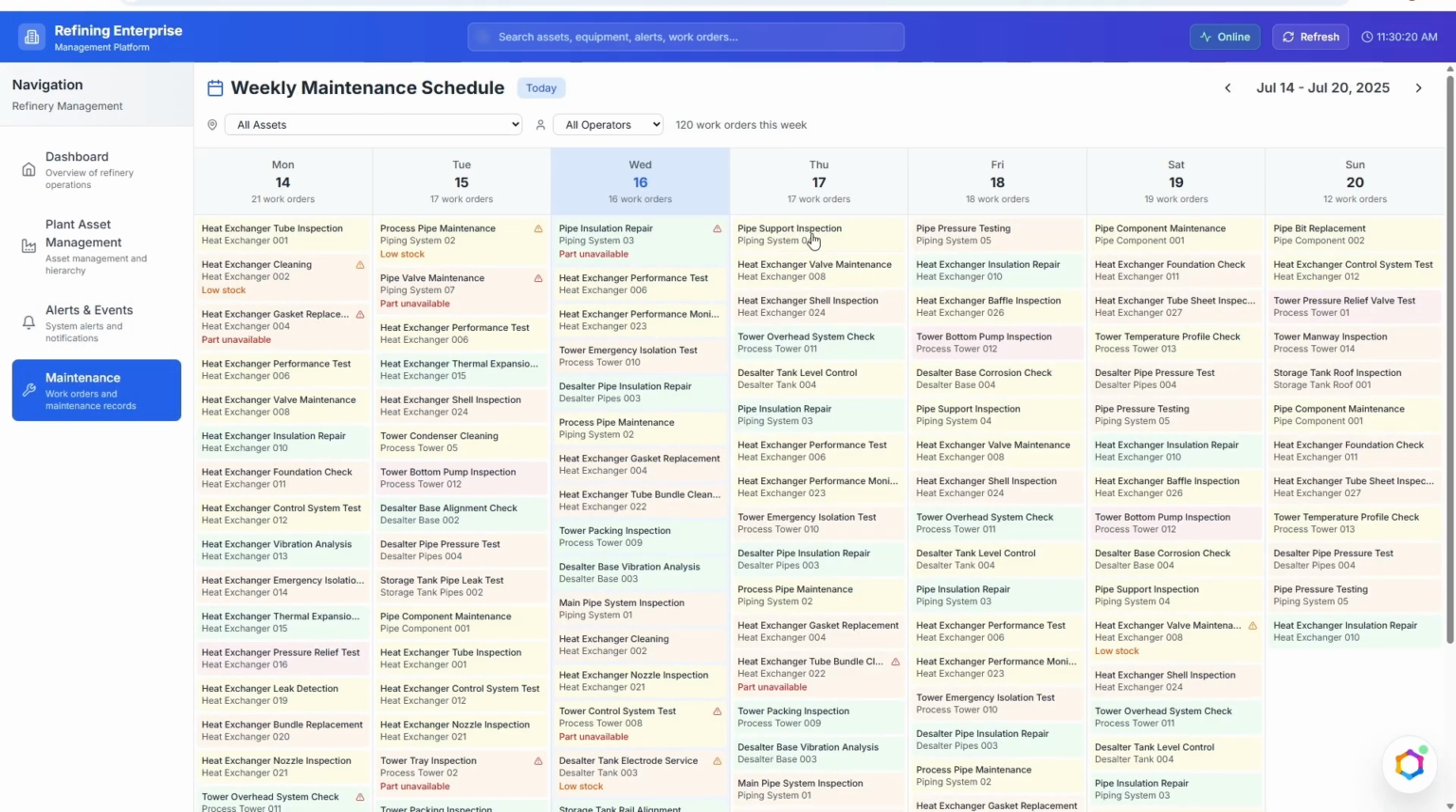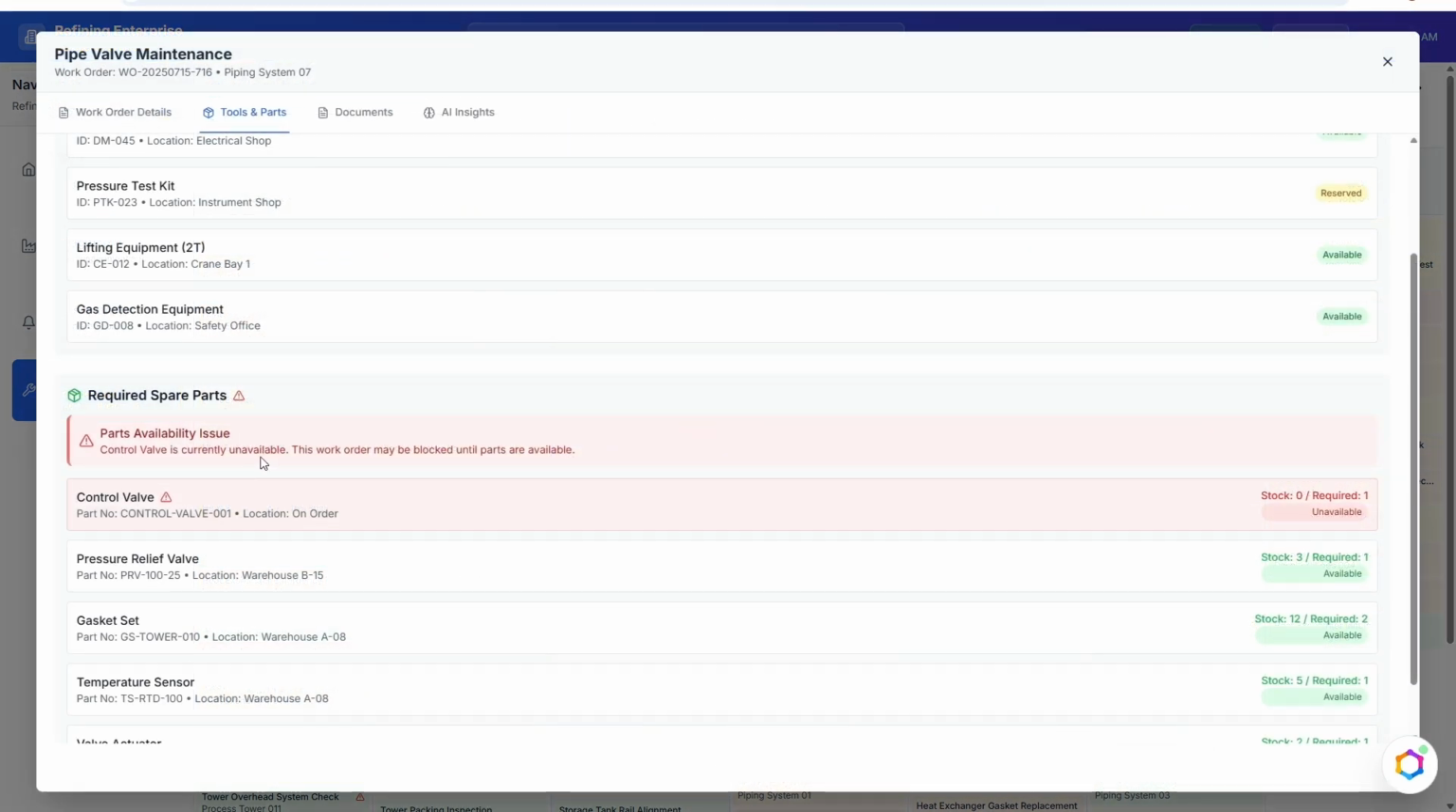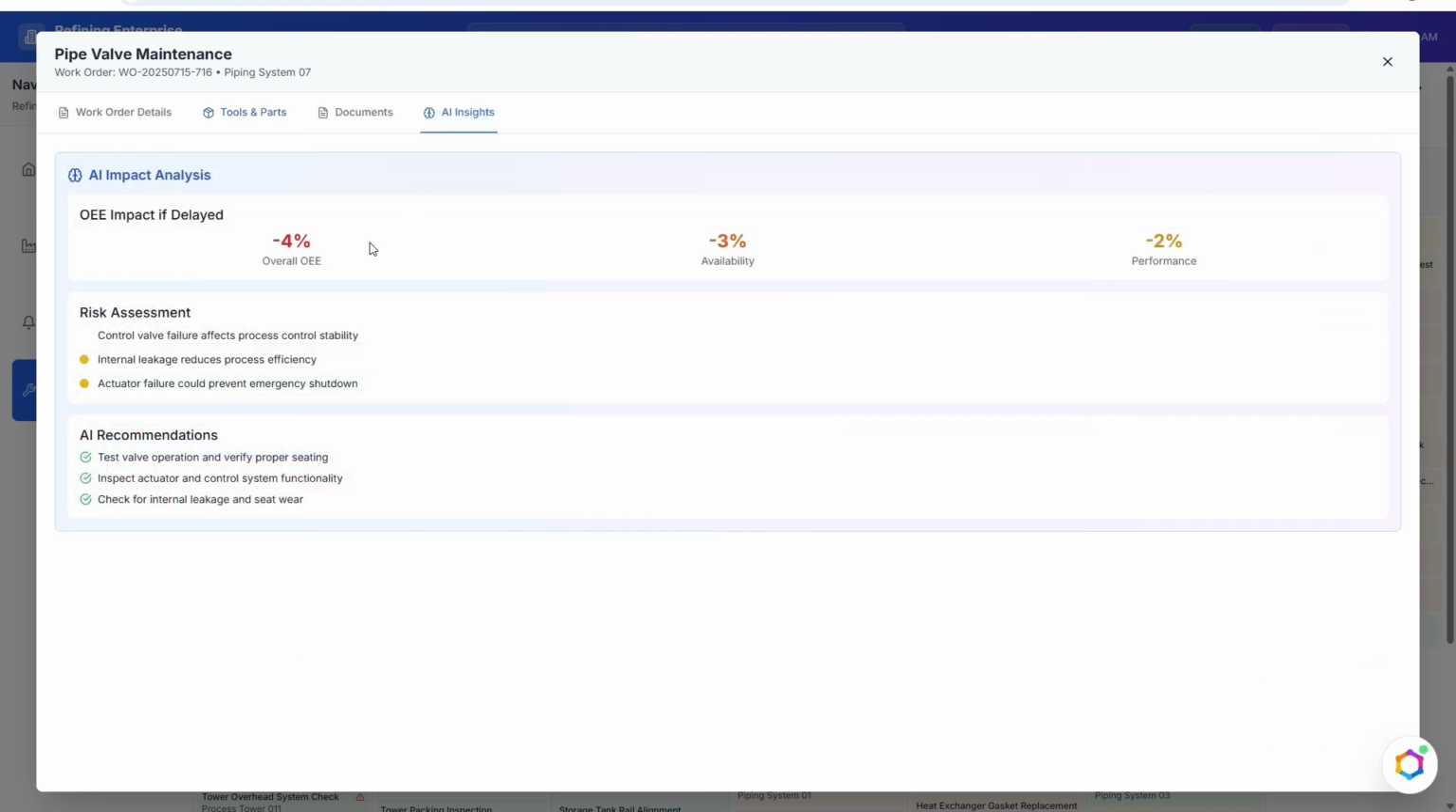You can see if parts are unavailable. The app fetches warehouse data to show required tools and their availability and location, helping operators know if a task can be performed. Documents and AI insights are also attached, showing OEE impact of delays and risk assessments.